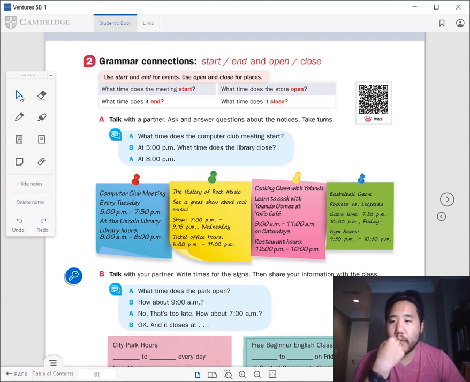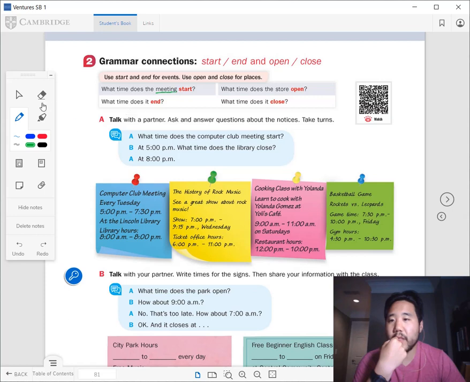Let me read this. So for example, it says what time does the meeting start? And then what time does it end? For open and close, what time does the store open? What time does it close? So to emphasize, start and end are about an event. So this is an event.